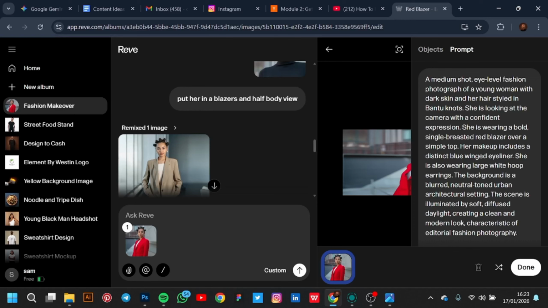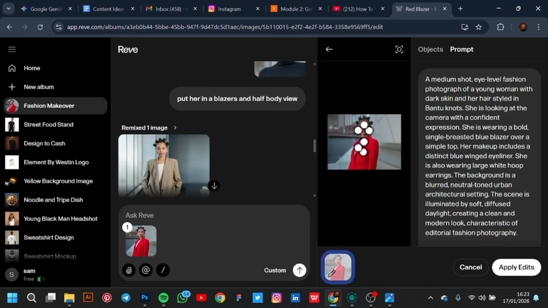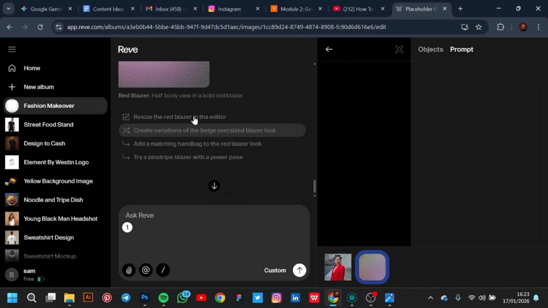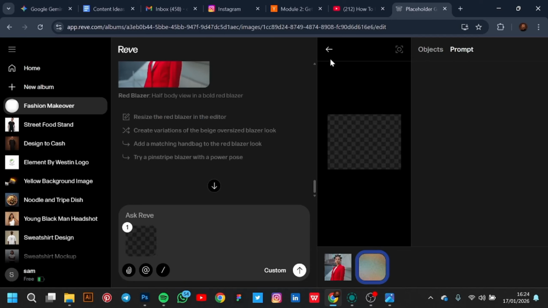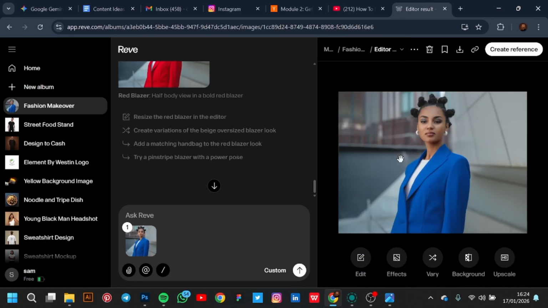Let's see. Red. Let's make this blue. Blue blazers. Done. And I can apply edit, and it's already generating. You can see it has given me the same image but with the blue blazers.